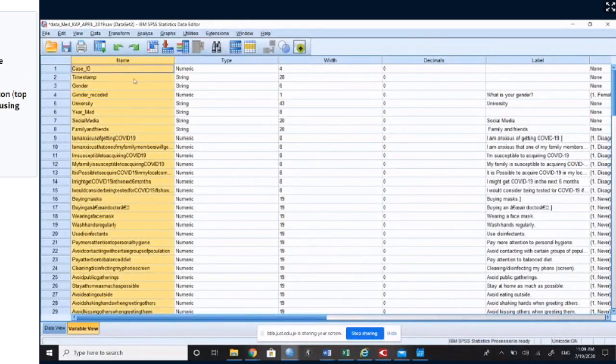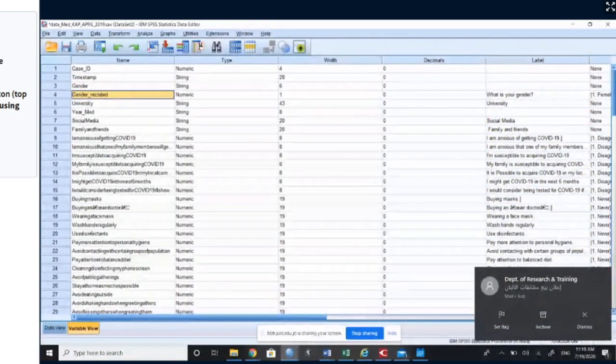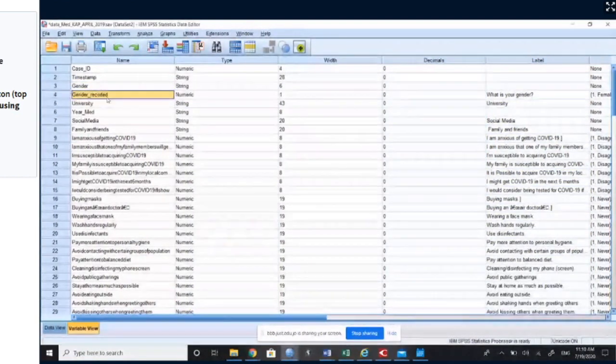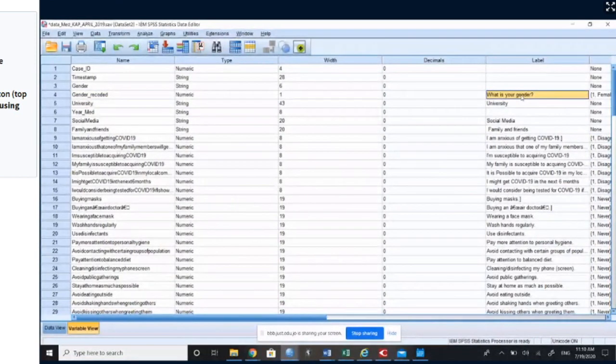So far in the variable view, I have the name and I have the label. The name of the variable is gender and gender recoded. Under the label is what I need to call this variable. So what is your gender? And I can add recoded here. What is your gender, recoded original? We go back to the gender.